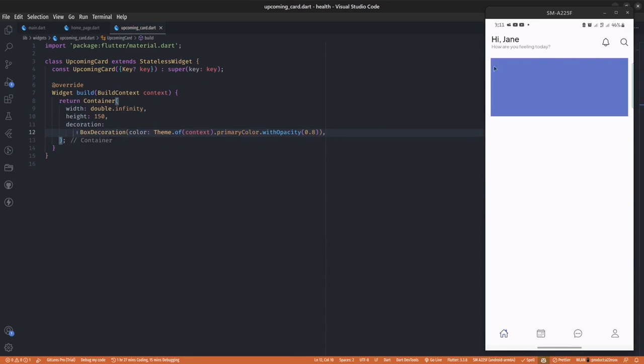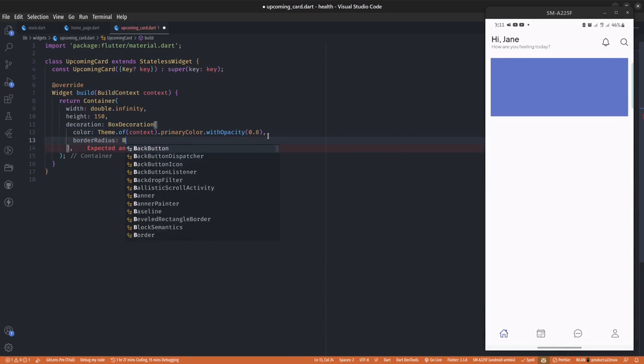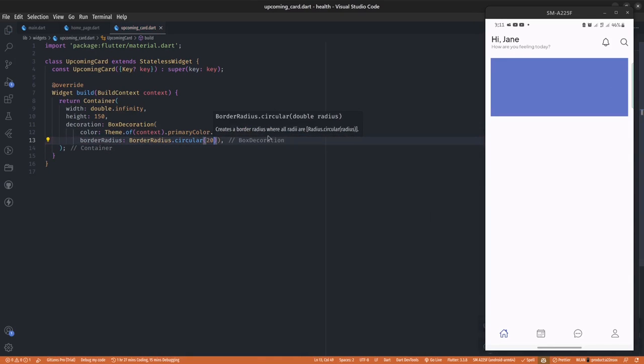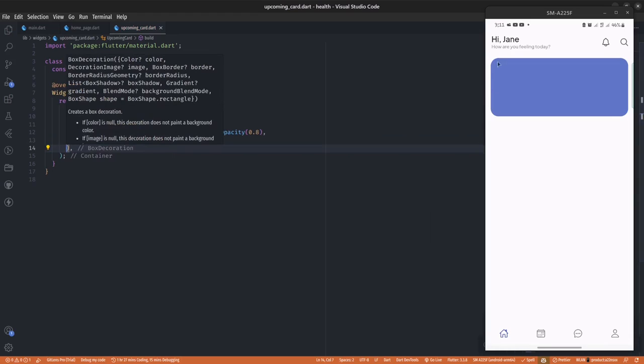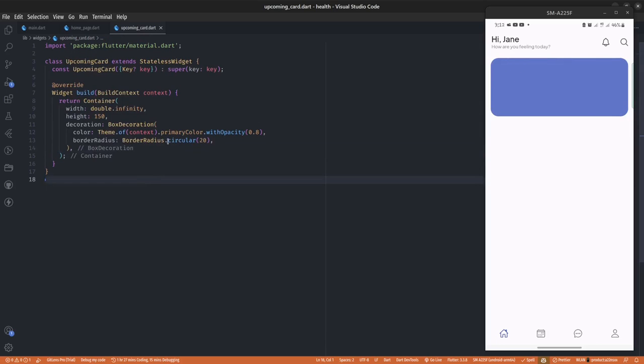And now when I save, we have this card showing up on our screen. I also want to give it some border radius, so we can use the border radius property and give it a border radius of circular about 20, right? So this will make our card rounded. And now, as we saw in the layout breakdown video, we have some padding within this container, and then the items in the container are in a row, right? So let's first add the padding.